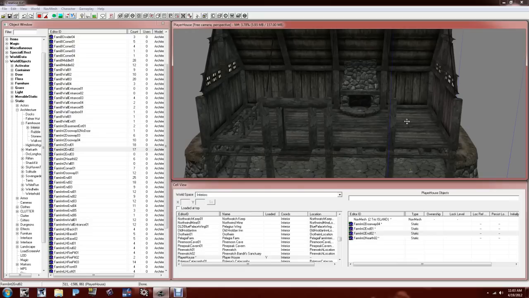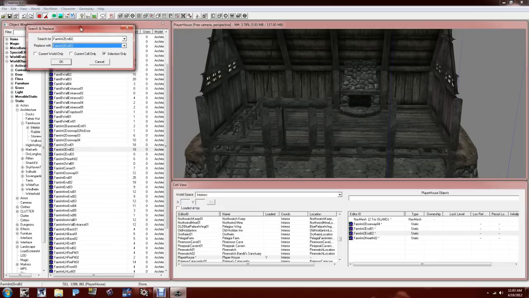I think it's Control and F. If you click on the item and then Control and F, it takes a little while. Yep, that's the button. And as you can see, it loads up a little box here, so search and replace.